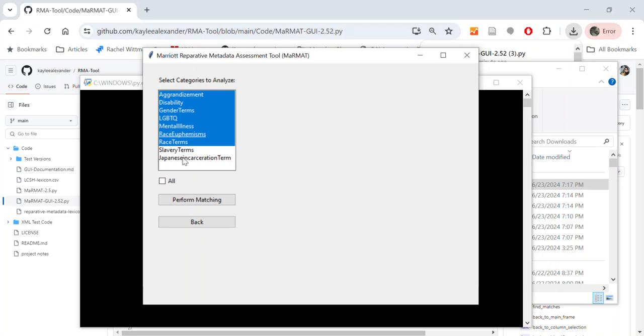So you can also just select one of these. So for example, the Japanese incarceration category includes a number of terms that really wouldn't be flagged in a different setting, but for the Japanese concentration camps in America during World War II, terms like evacuee and evacuation are terms we don't want to use. So those are flagged within that category within the lexicon. So you could just select this one if you were looking at collections related to that topic.